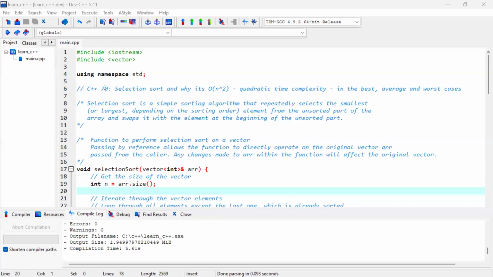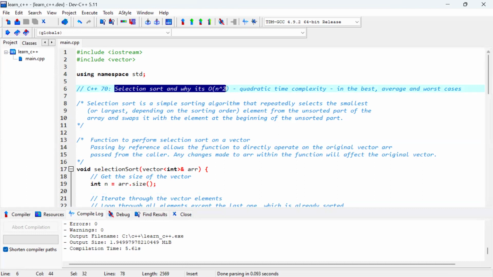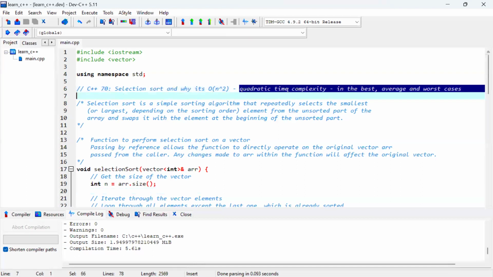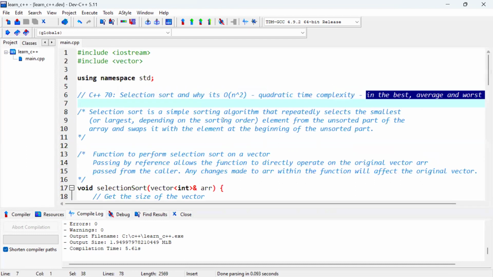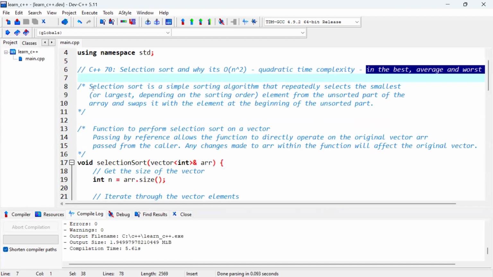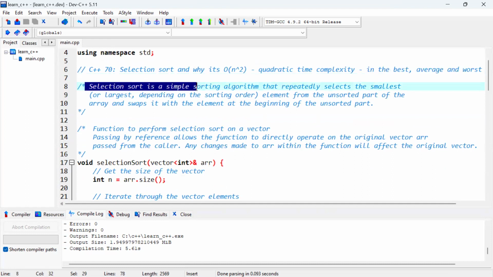In this video, we'll be explaining how selection sort works and why it is in the order of n squared, or quadratic time in complexity, in the best, average, and worst cases. So before we get started, let's talk a little bit about what selection sort is.